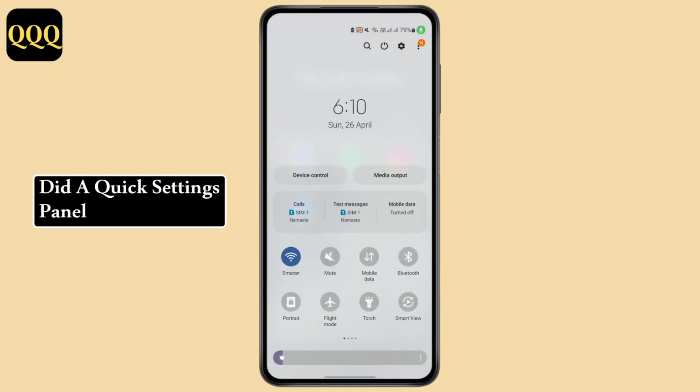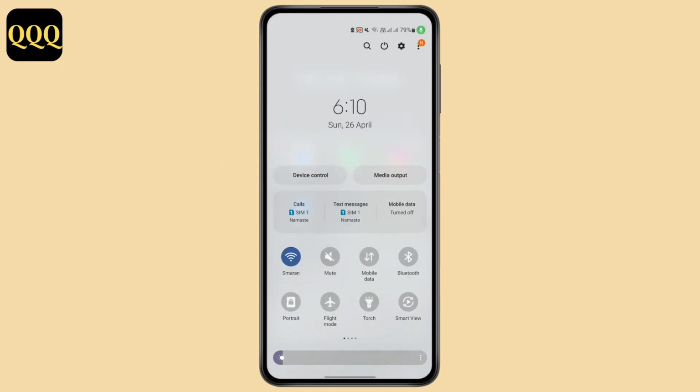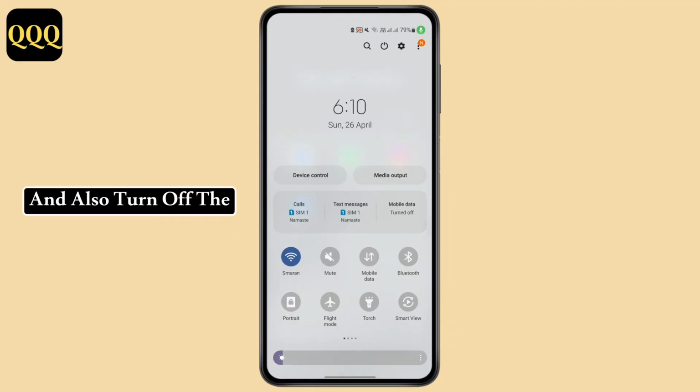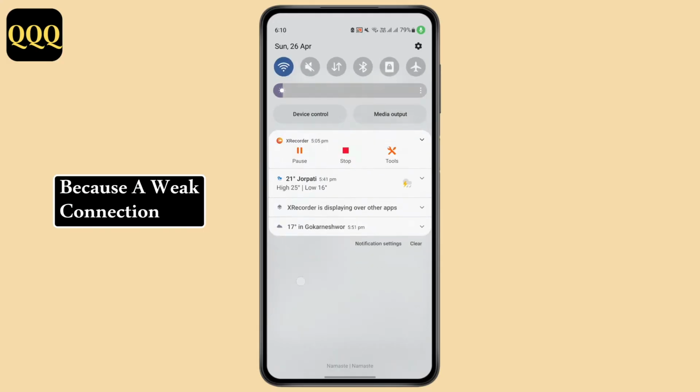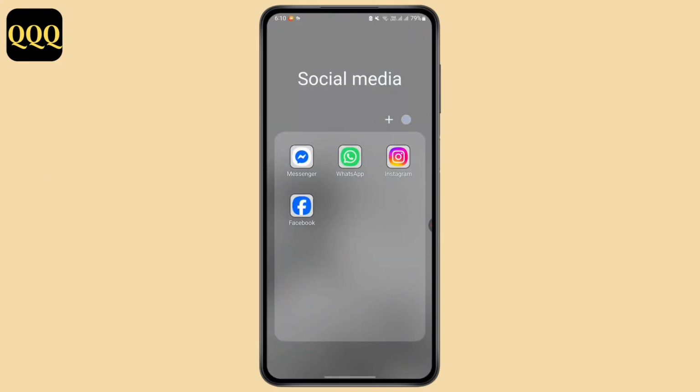First of all, access the quick settings panel and switch between Wi-Fi and mobile data. Also turn airplane mode on and off, because a weak connection is the most common cause. Also, restart your phone.